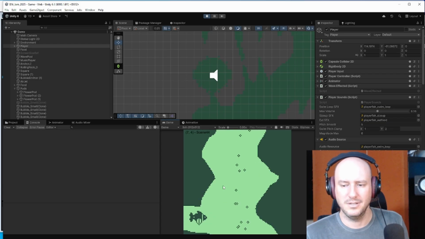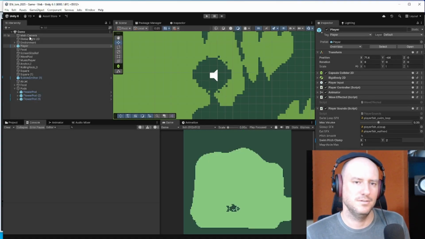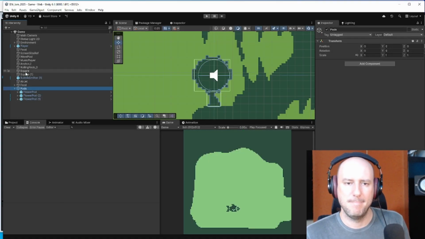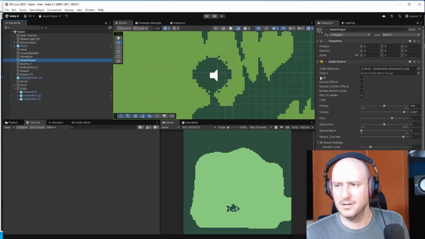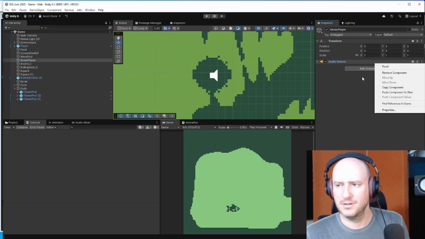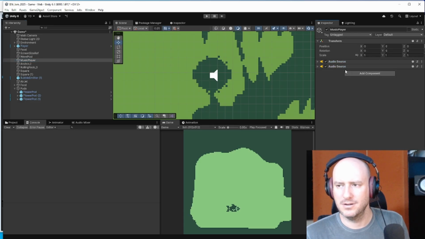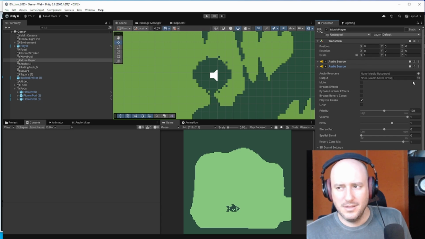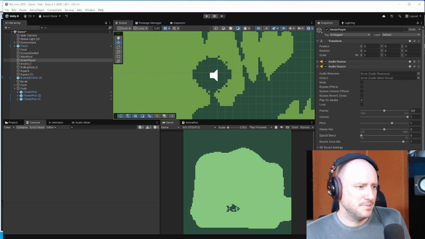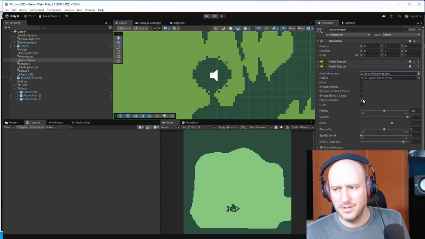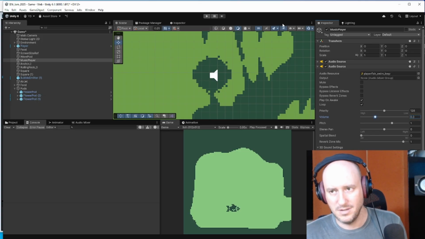Okay, that's not super clear. Okay. So I need to have a music player, but I also should do another audio source. This is just going to be playing the loop, the swim loop. It's really hard for me to tell how loud this is with my headphones on. I'm going to guess it's probably like 0.3 maybe.